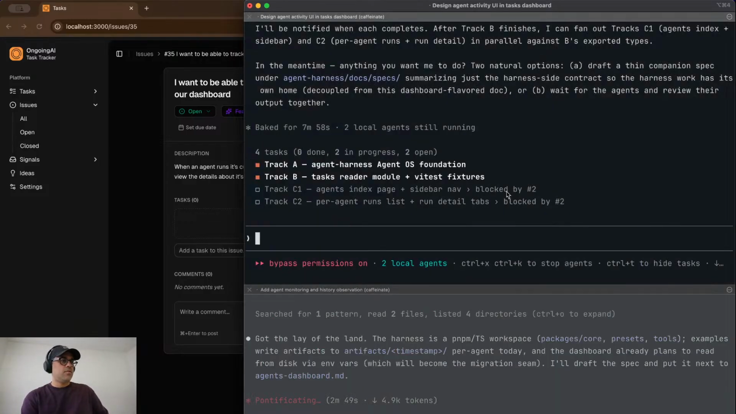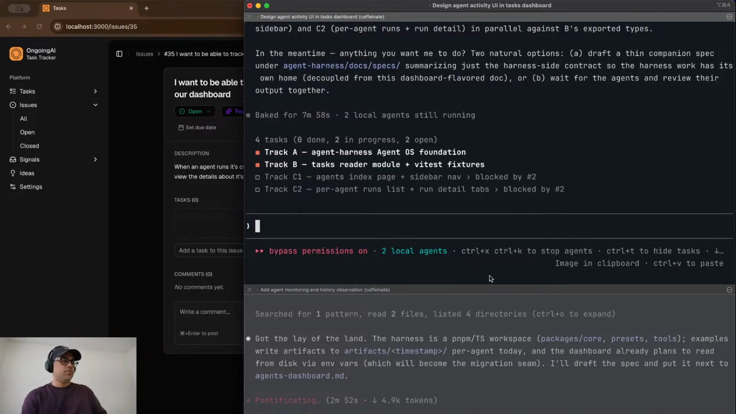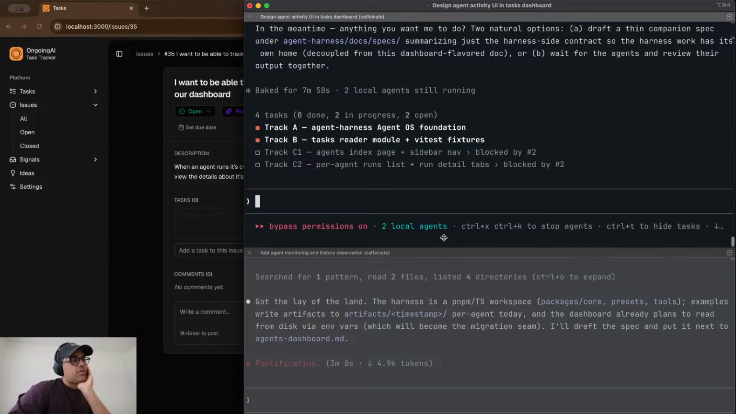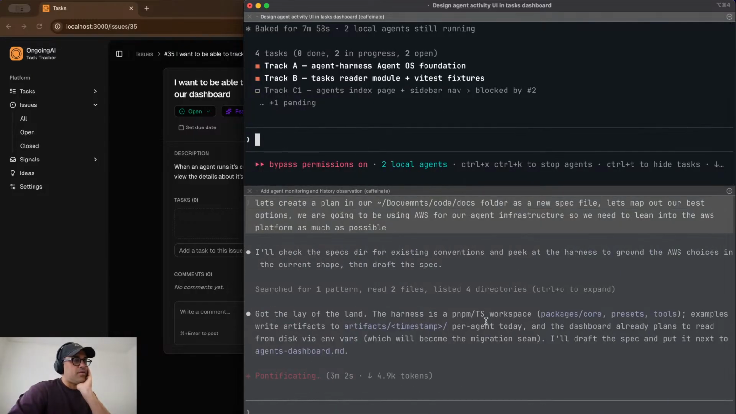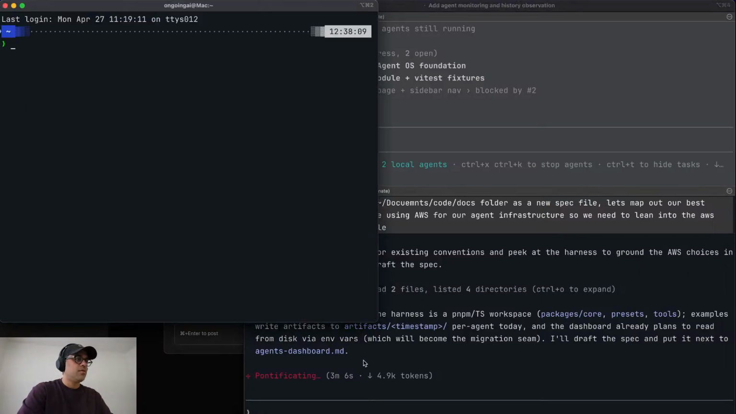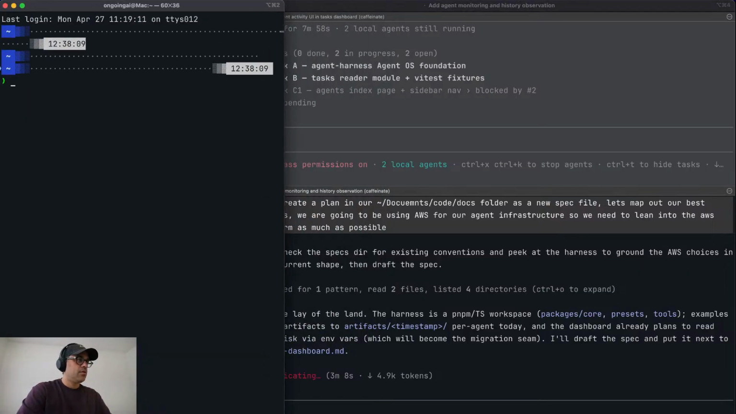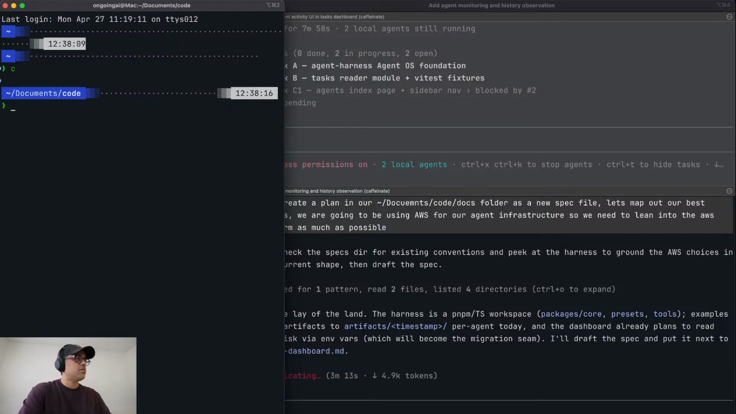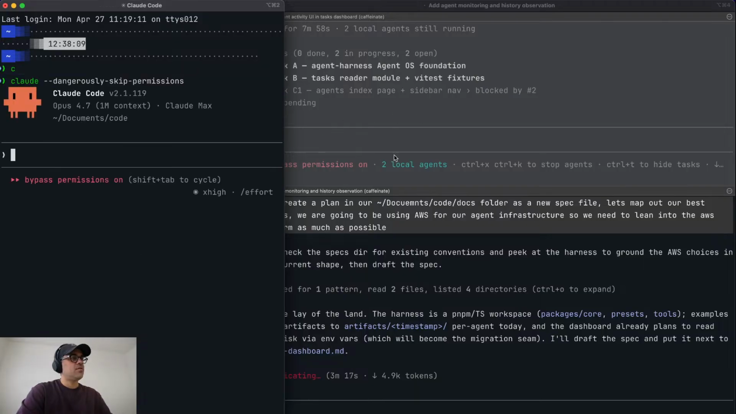Alright, so we have one multi-agent process running and one planning process running. So let's do something else while these two are doing their thing. Let's create another window here so that we could track something else. I'm going to go into our code directory and start up a new Claude instance.